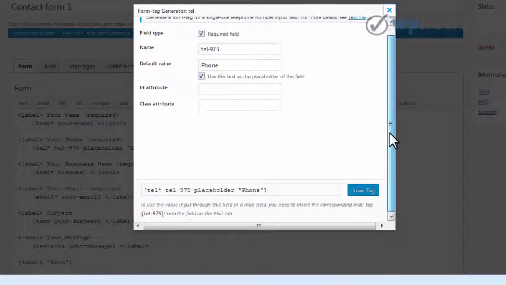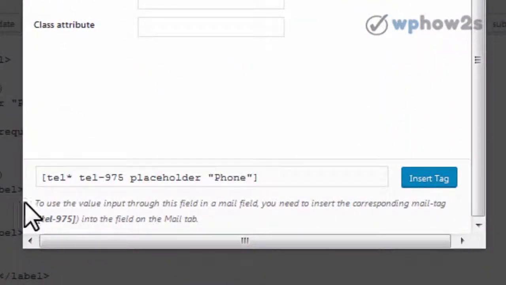Now another thing you have to do, and they don't make it very easy to understand right here. There's a little tag right here with the brackets around it, tel 975. There's the name right there. You need to just see if we can just click inside. No, that's not going to work. You're going to have just that right there without the brackets around it.